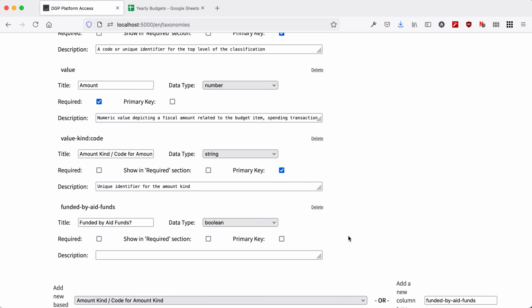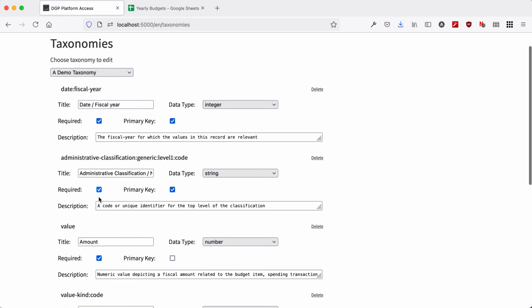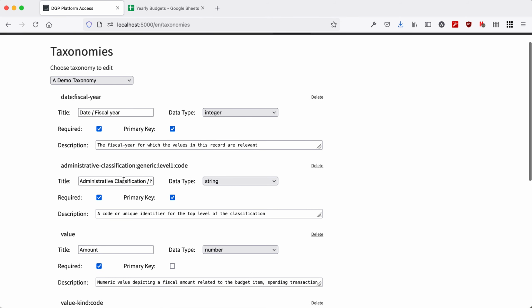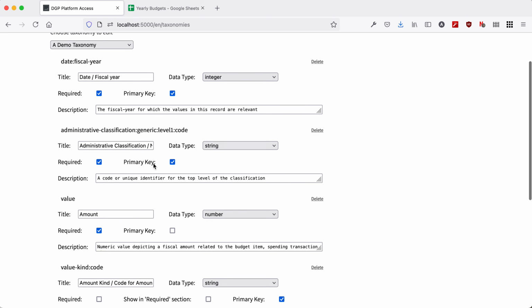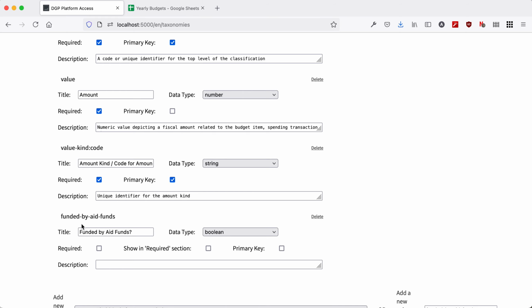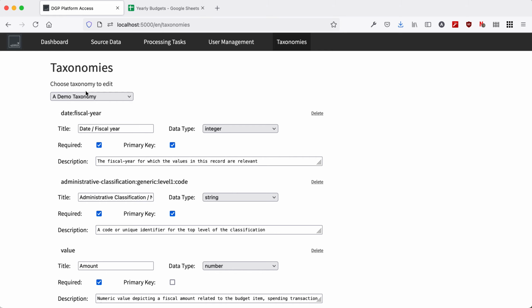We can define here whether fields are required or not. In our case, it doesn't really matter because we have exactly the same structure for both years, and we don't have any label columns. But in many cases, you'd like to mark the IDs as required and the labels as non-required. Okay, so now we've finished setting up the taxonomy.